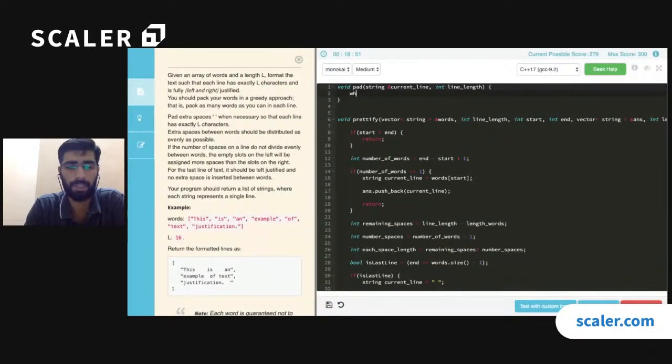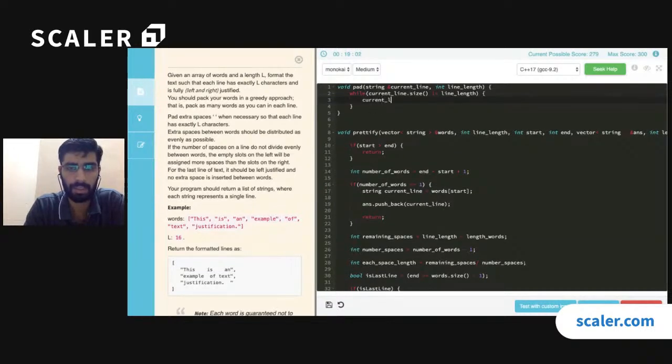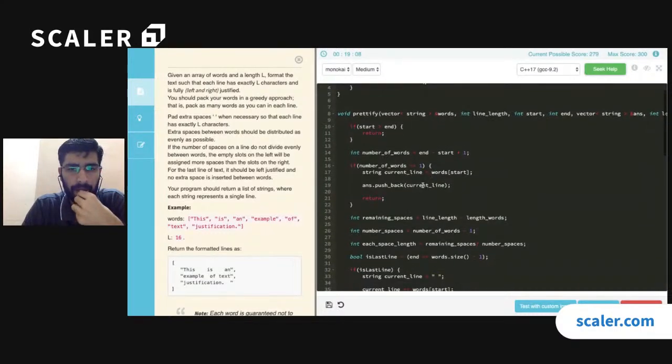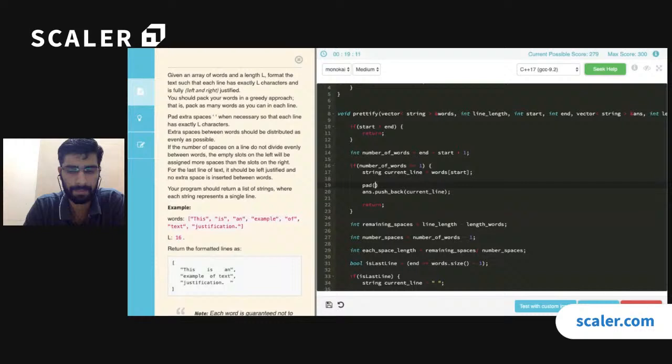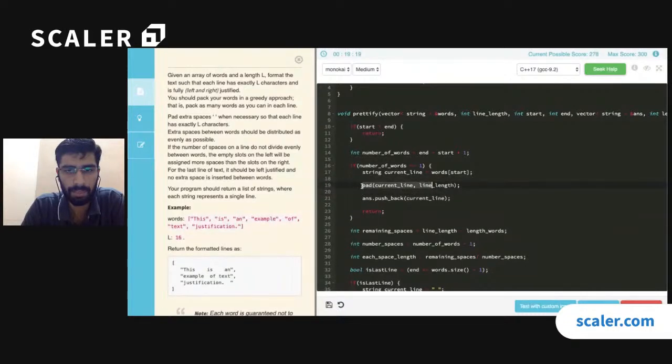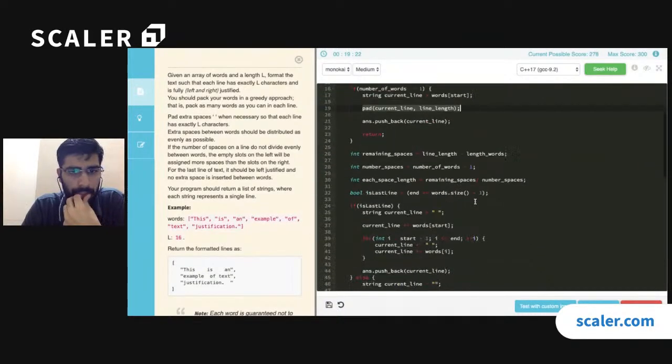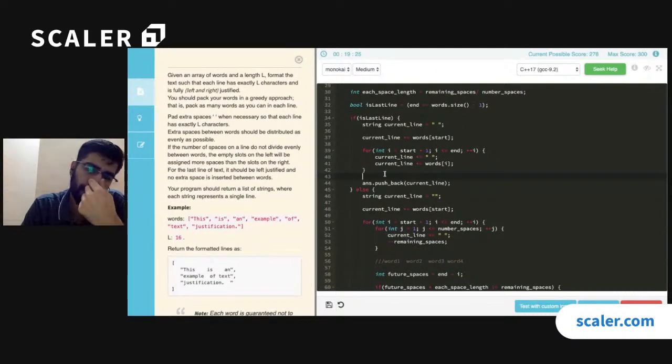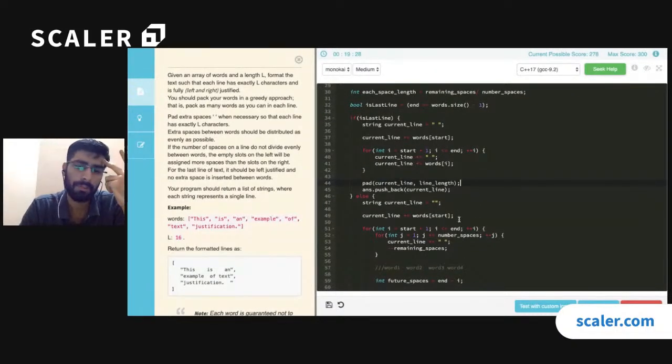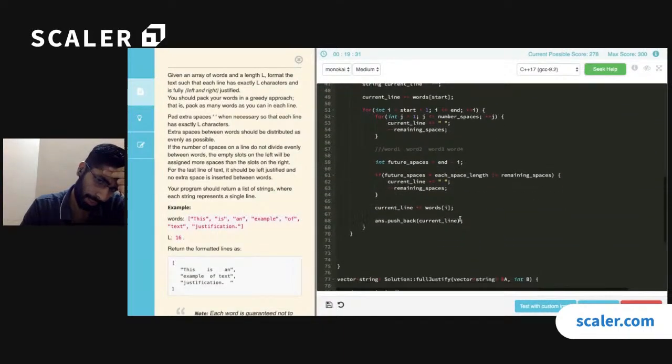I will say while current line dot size is not equal to line length, current line plus equals an empty space. That should work. So then I will pad here, passing current line and the line length. The same thing I will have to do at two more places. I think here only it will be needed, because the final line should ideally be padded by itself, right?